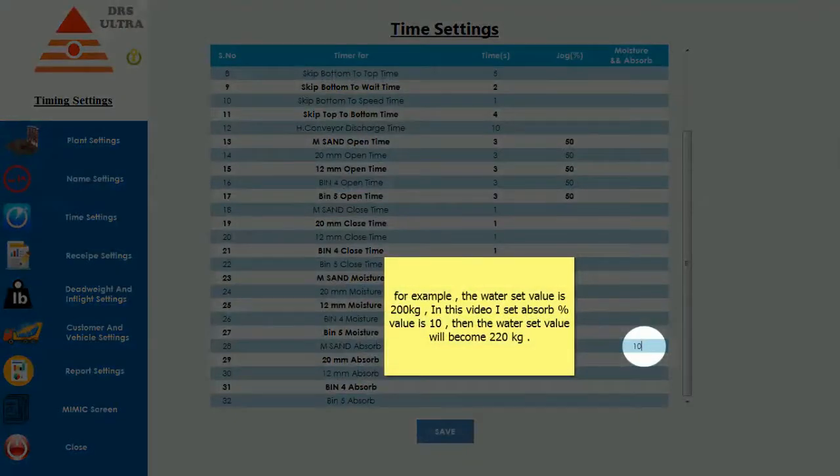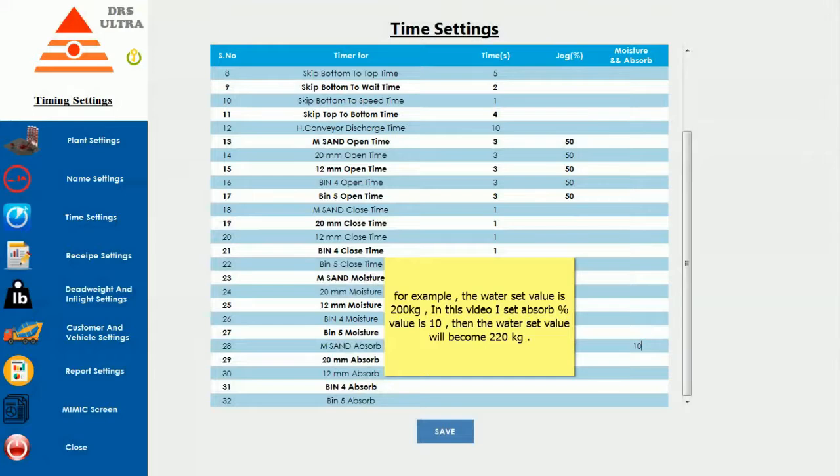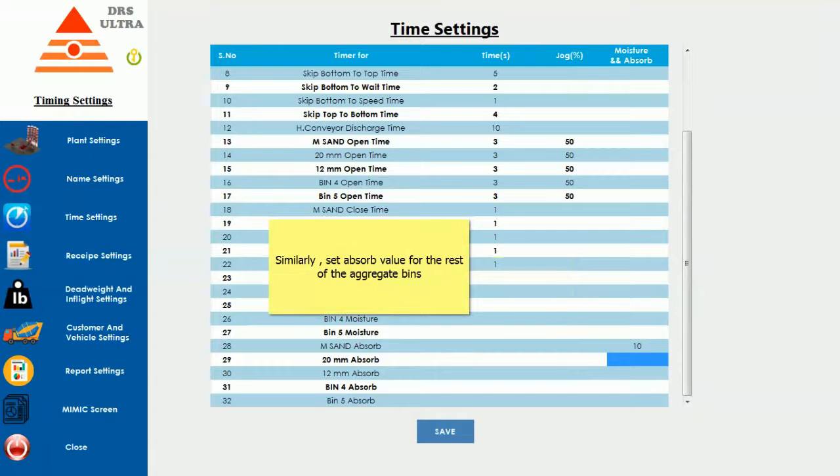For example, the water set value is 200 kilograms. In this video I set the absorbed percent value as 10, then the water set value will become 220 kilograms. Similarly, set the absorbed value for the rest of the aggregate bins.